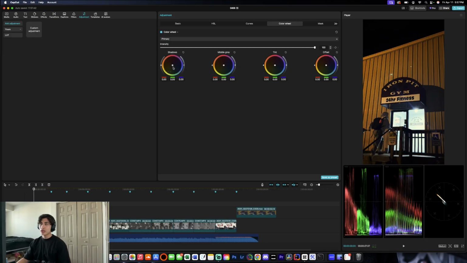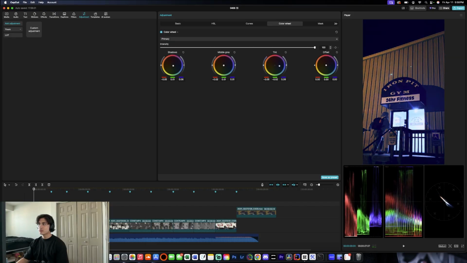I'm just going to change the shadows and the tint respectively of how I will like it. So shadows, I'm going to make a little bit blue. In our middle gray, I'm going to make it blue as well. Tint, can make it a green tint. Orange, going to make it blue.